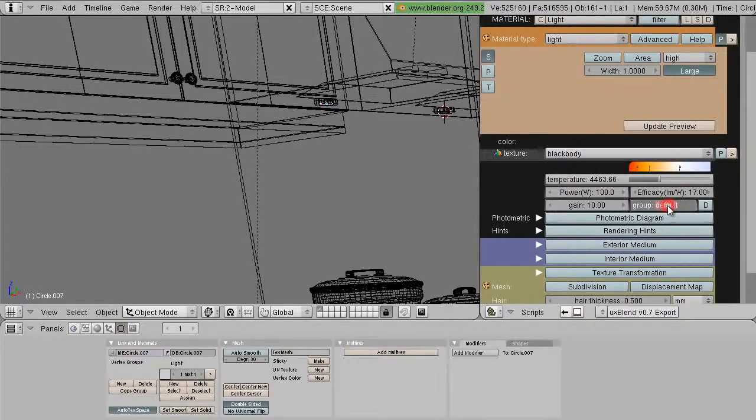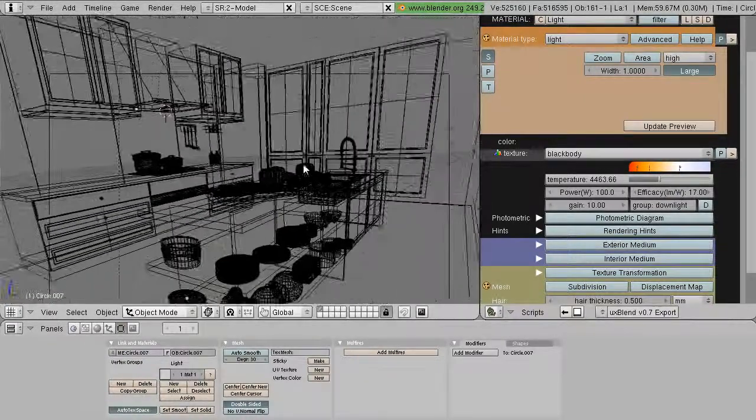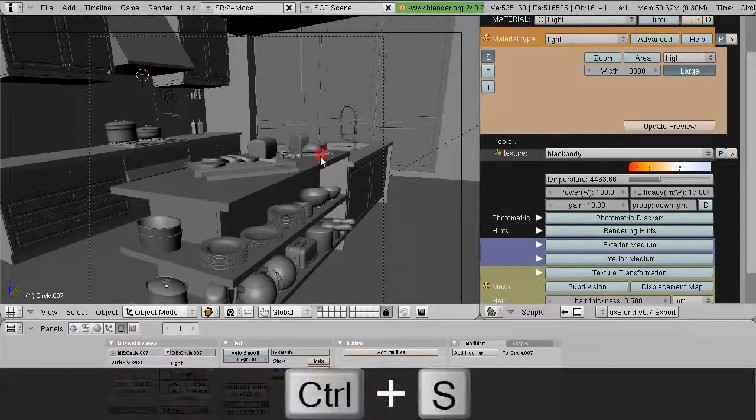So then I'm just going to call this group here for the downlight. I'm just going to call this downlight. And that will allow us to adjust the color of each of those settings later once it's finished rendering if we want to. So it's pretty much ready to go at this stage.